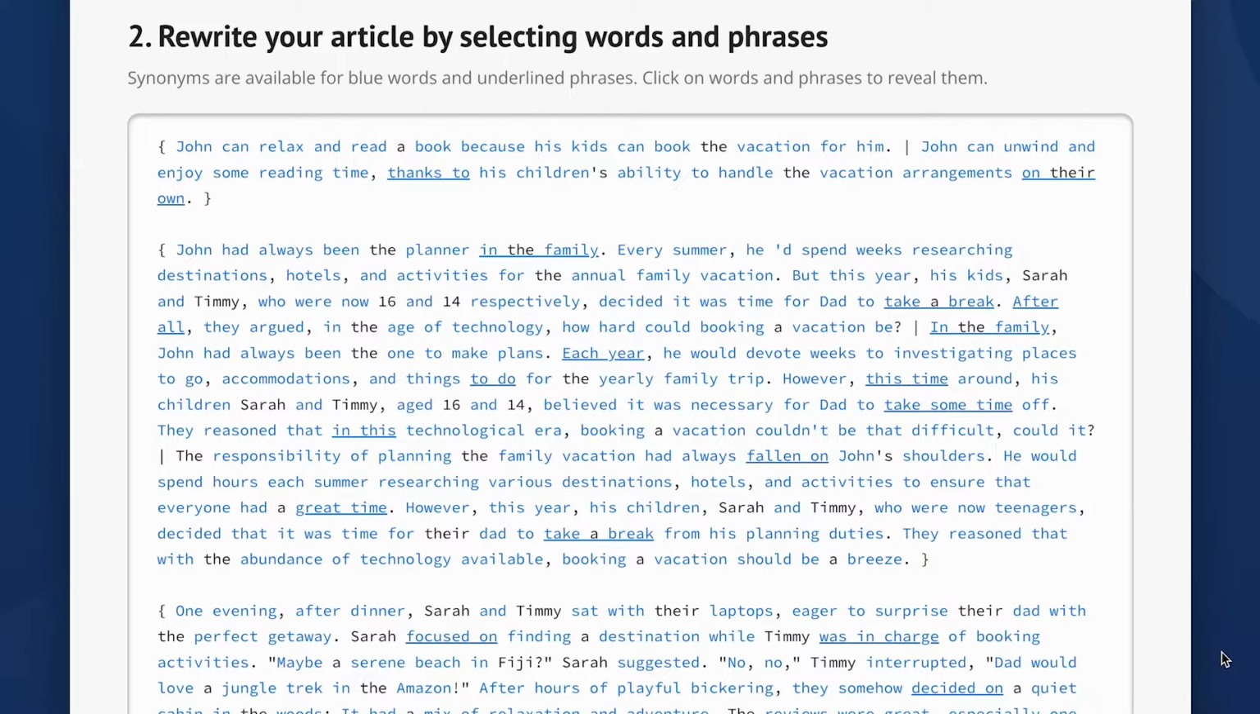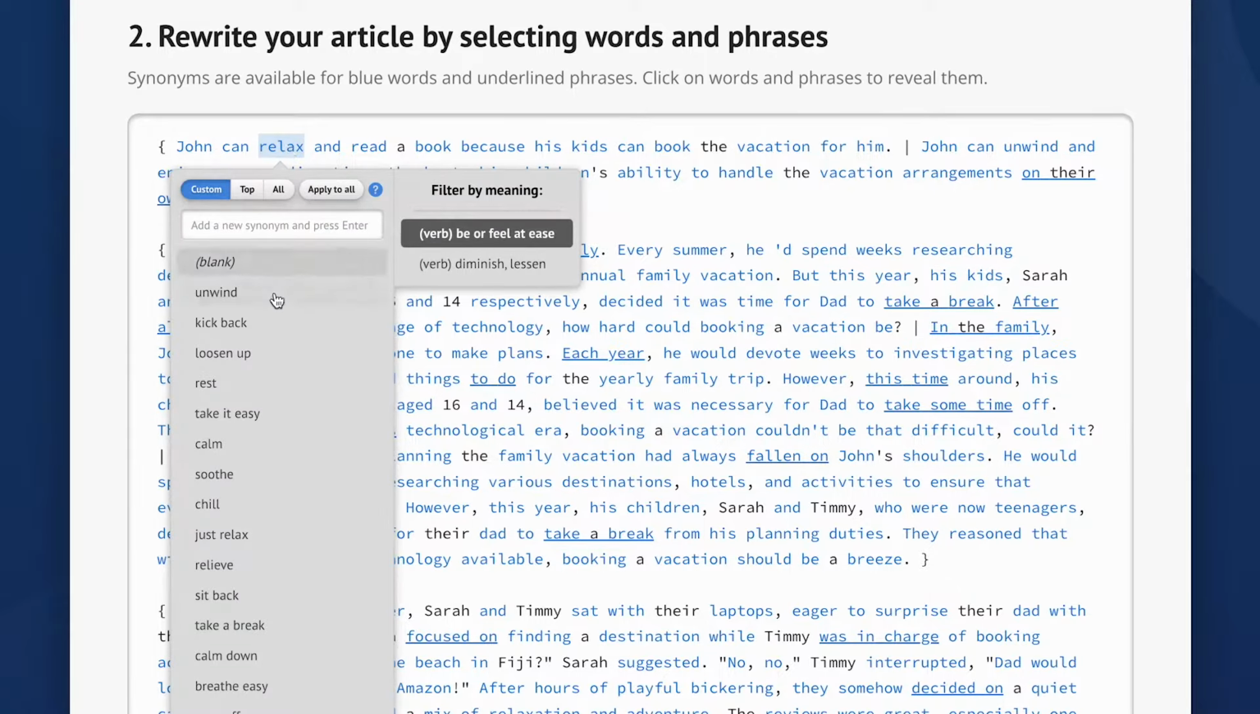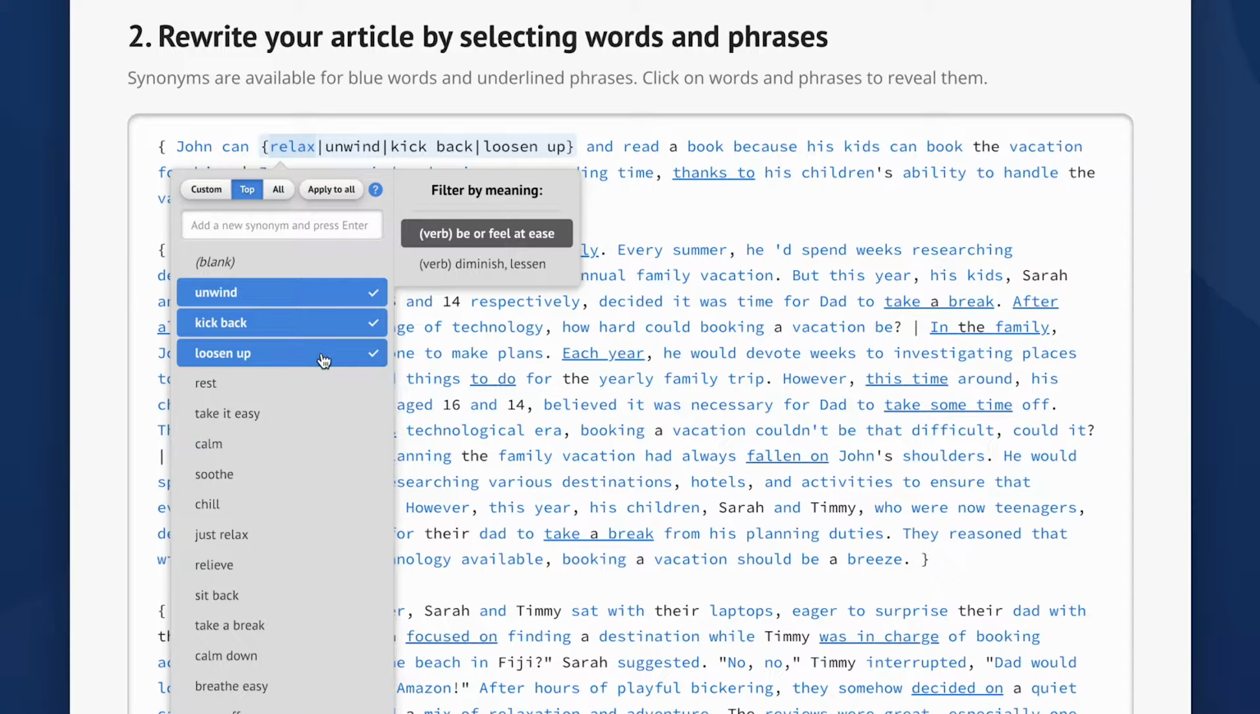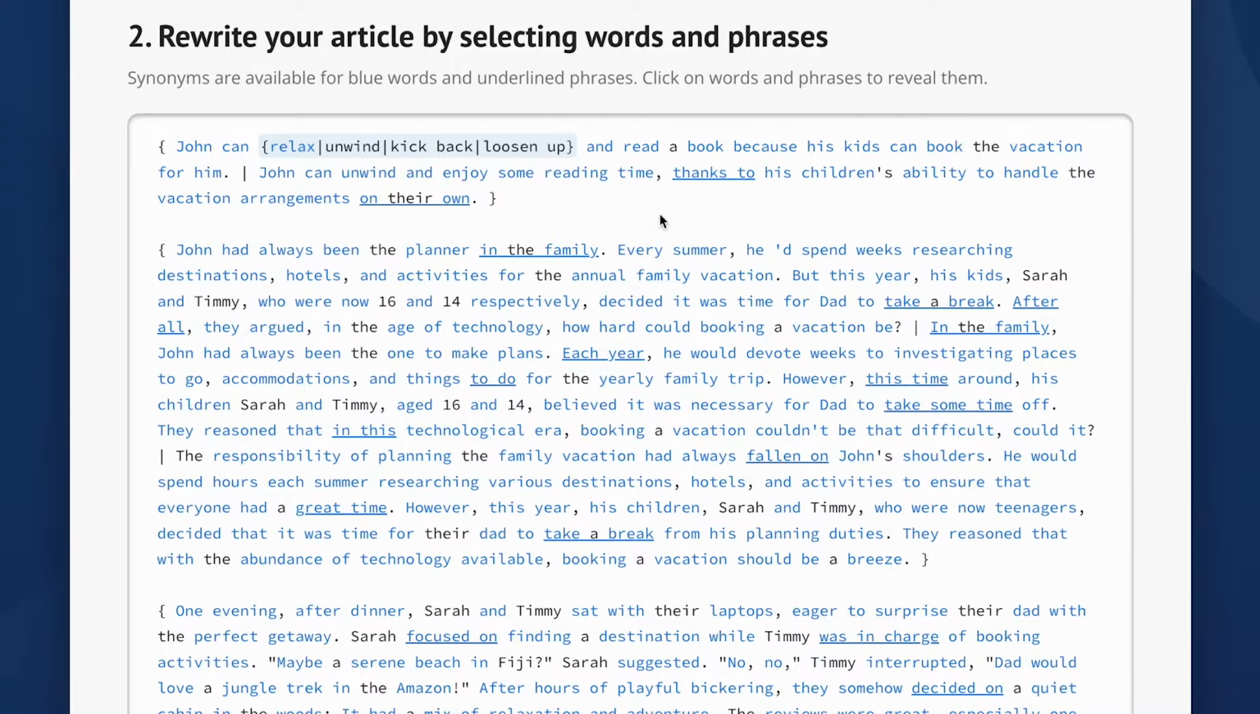So, here we go. We can now simply click on a word, and we're going to see a list of suggested synonyms. Now, it's super easy to add these synonyms by just clicking on them. Or we can simply click the top button, and this is going to give us all of the top best quality suggested synonyms with just a single click like this. But to tell you the truth, you're probably not going to do things manually like this. It would take a long time, and once again, the AI technology that's built into Spin Rewriter will actually do a much better job than we could do ourselves.